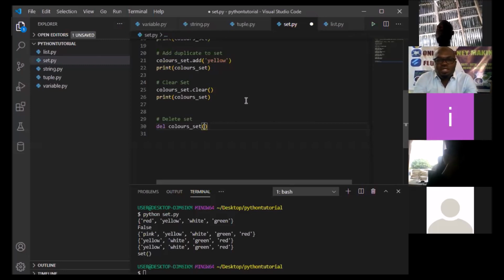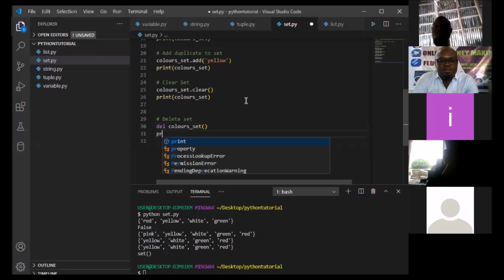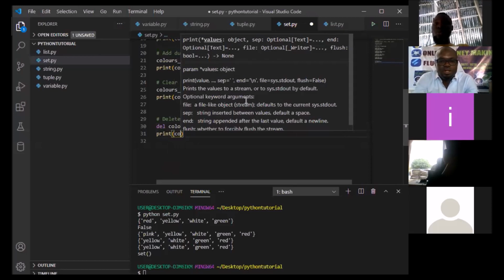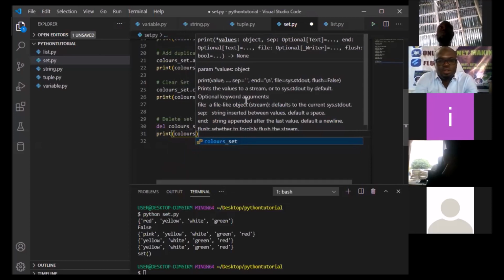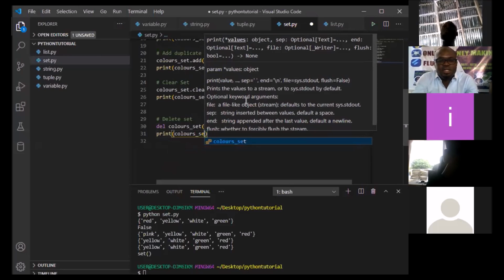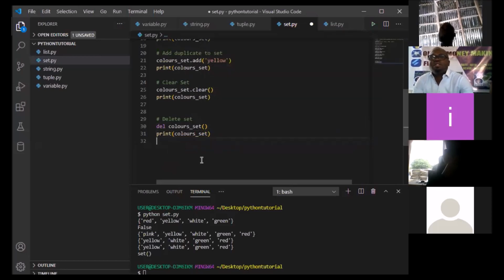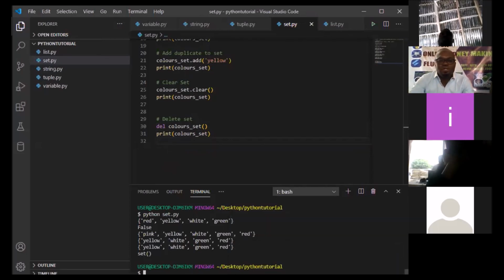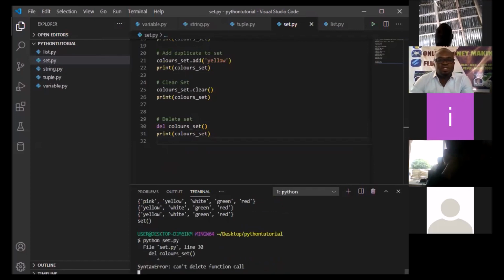So we just deleted this set. After deleting it, I now want to print colors underscore set again. Let's see the impact. I press Ctrl S to save, then come down here and run it.